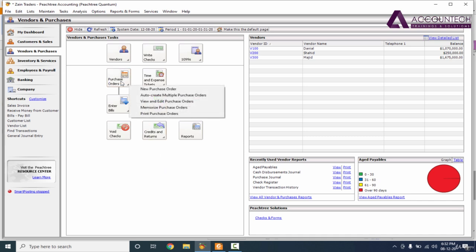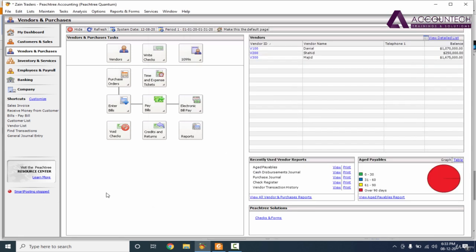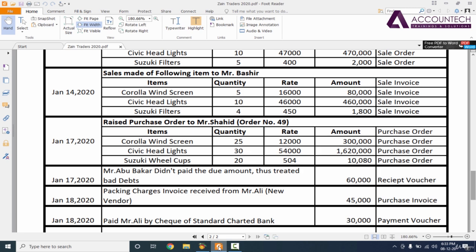Now if we go into the purchase order again, it will not ask you for the second confirmation to post, because purchase orders and sales orders don't have a financial impact on the financial reports like the trial balance and balance sheet. So it doesn't ask for the confirmation, and even our smart posting is stopped. That's why it doesn't ask for the second confirmation. Now this is how we enter purchase orders in Peachtree.